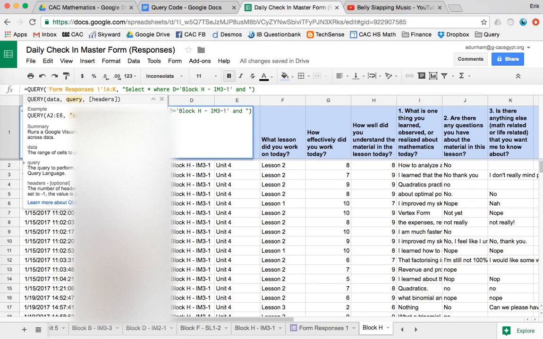Wait, hang on, I want to guess at this. If we did where D equals this thing, we have to know where the units are falling. They're in column E. Okay, so is that going to be E equals unit 4? E equals what? Single quotes. Yes, single quotes.